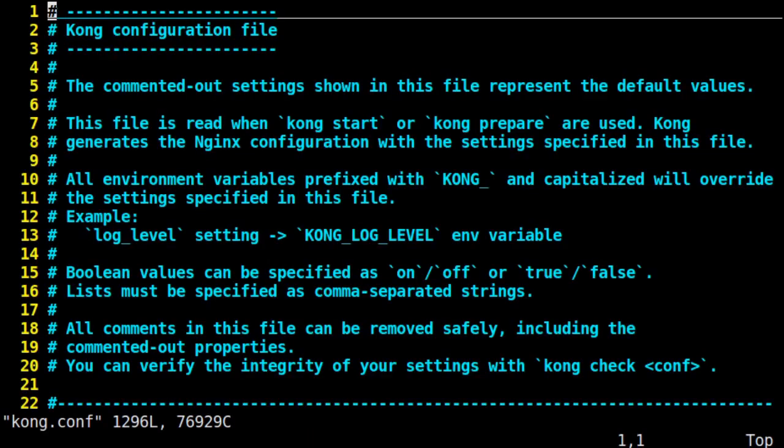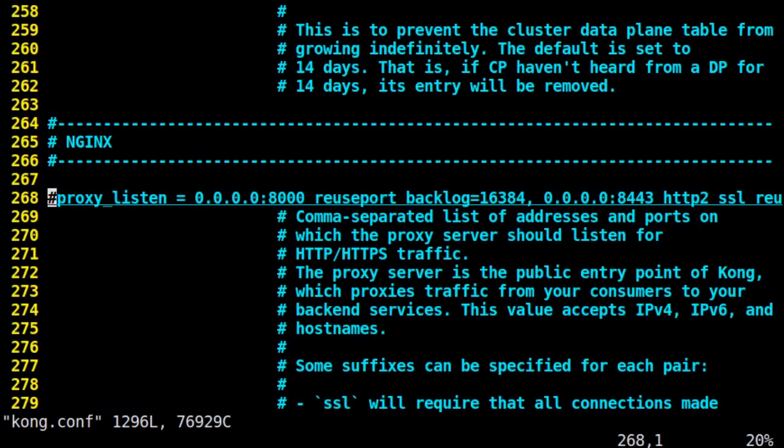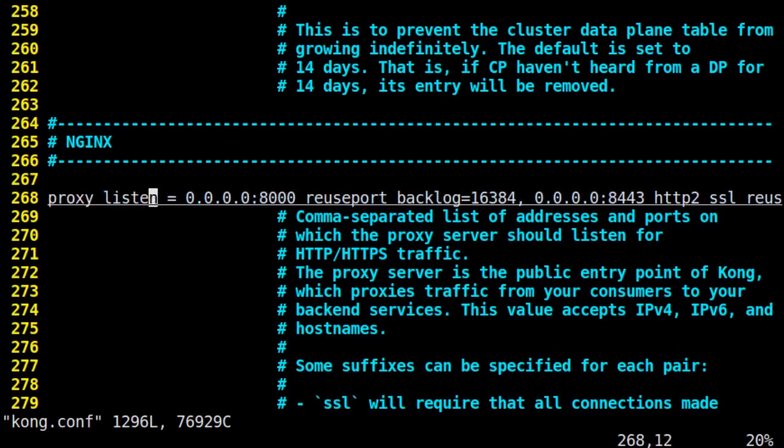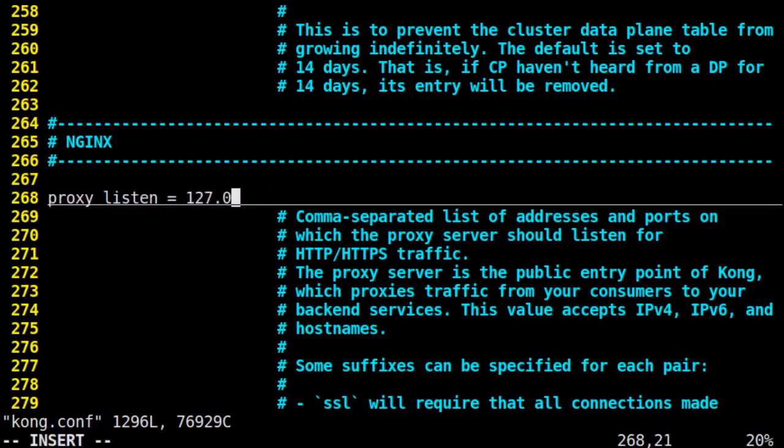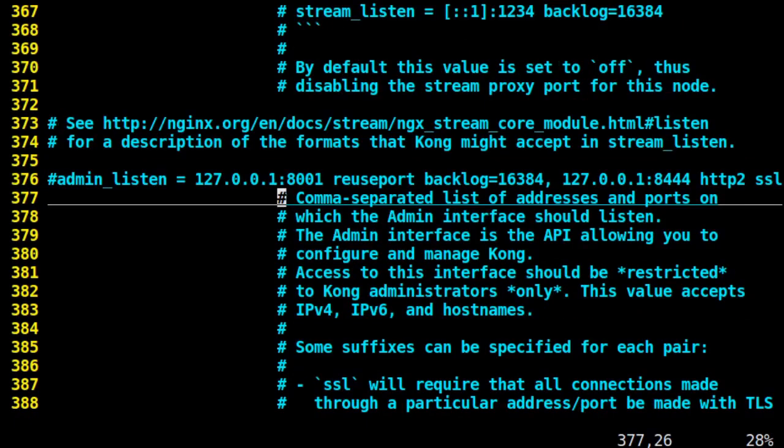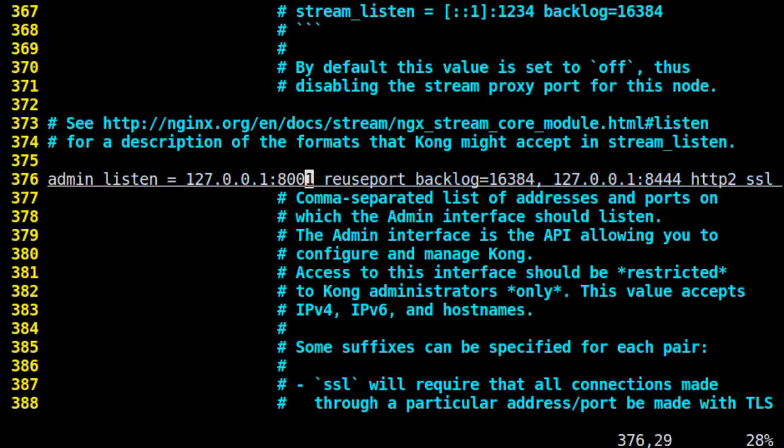One, at around line 268. This is for the actual gateway proxy, which normally listens on port 8000. We're going to have it listen to localhost port 8000, but we're going to set it as SSL so that we can visit that one with HTTPS. Similarly, the admin API for Kong, which is normally at port 8001, we'll keep it on port 8001, but we're going to add on that SSL there so that we access it with HTTPS.